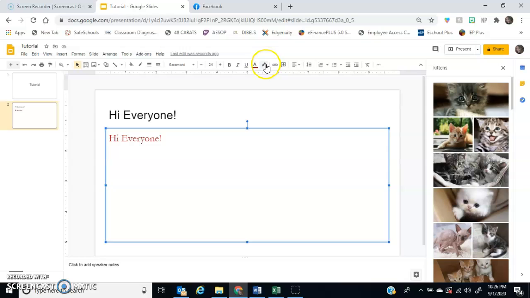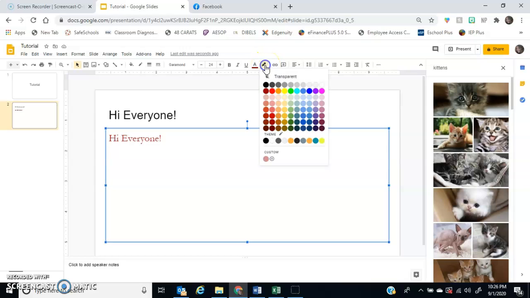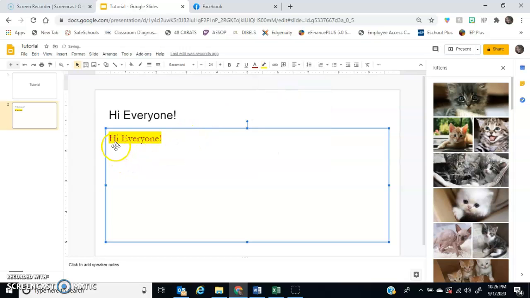If I wanted to and I was going through someone else's, I could also highlight. So this is kind of like taking your highlighter at school. If I click yellow, it highlights my words that I just put on as yellow. Now I don't like the color red and yellow, so I'll undo that.